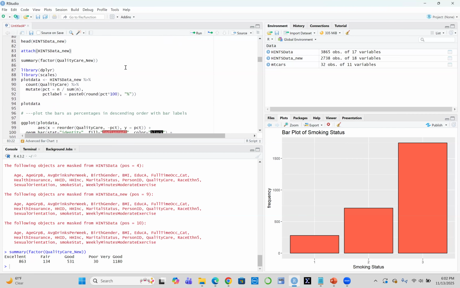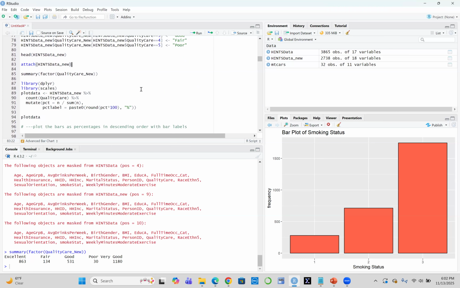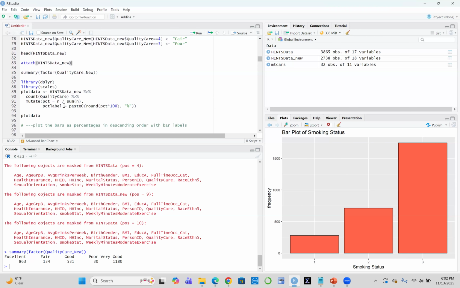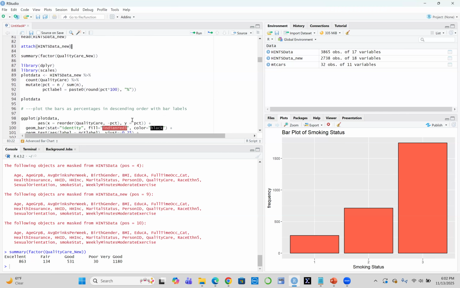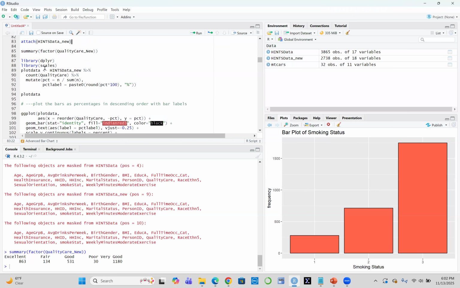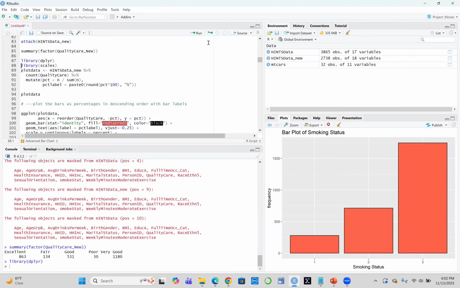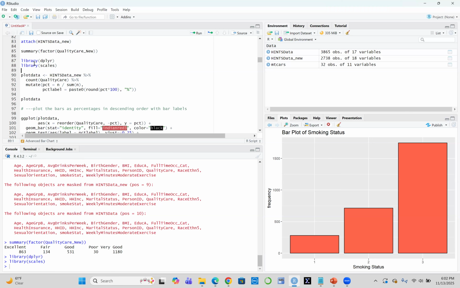So what we can also do next is create this bar plot, which is going to give us the percentages of each of the levels. Okay, all right. So first of all, we are going to use dplyr and then scales. For each of these packages, if you have it installed, first of all, you have to install it using install.packages, okay, before you can load it. I already have them installed, so I can go ahead and load it.